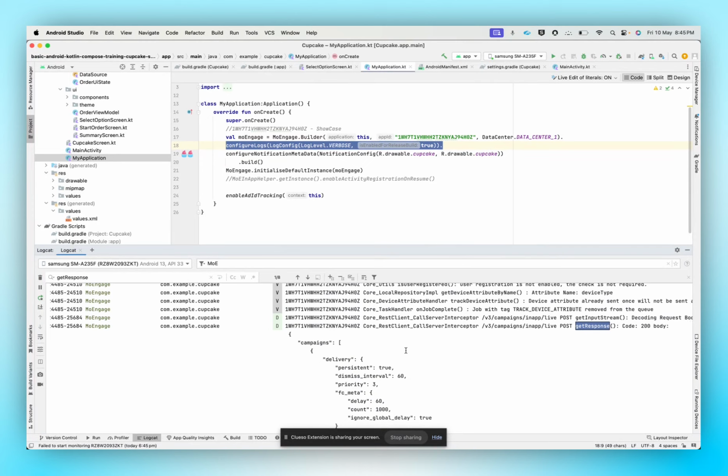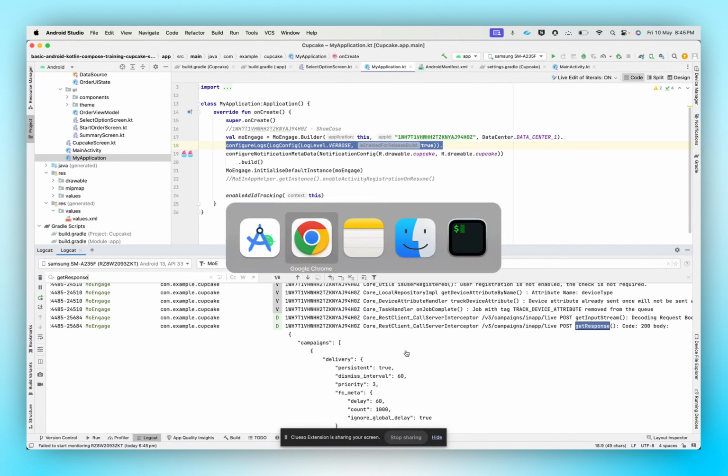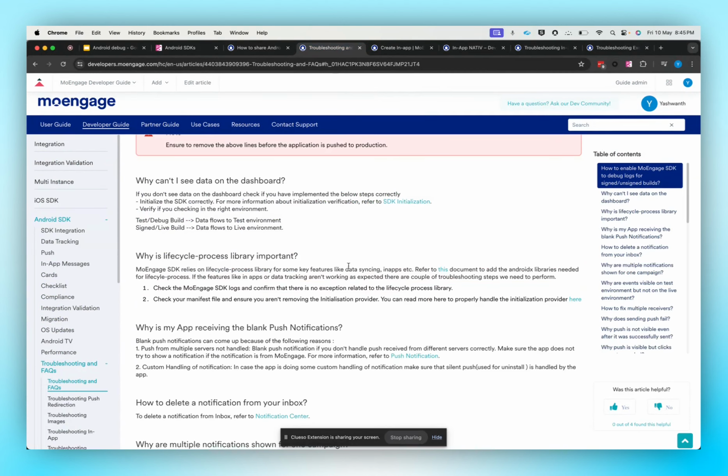Moving on, let's consider scenarios where in-app messages might not sync to the device. If there's an integration issue with your lifecycle process library, then the in-app messages won't sync upon app opening after killing the app. To resolve this, ensure that the lifecycle process library integration is performed correctly. Follow the steps outlined in the provided article to troubleshoot the lifecycle process library.